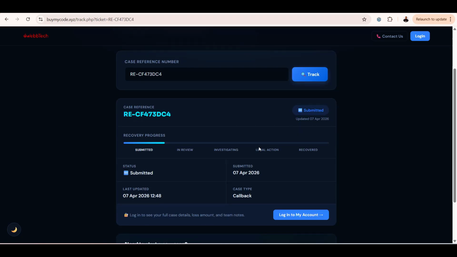So this is how you can track your case. If you have any refund case, there is the ability for you to track it. And now here is the case. You can see the progress: submitted, in review, investigating, local action, and recovered.